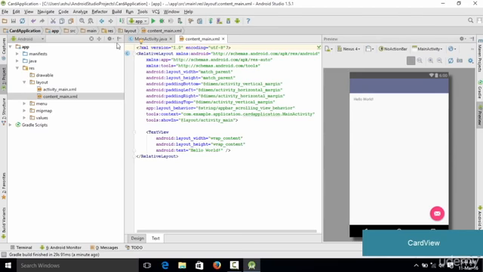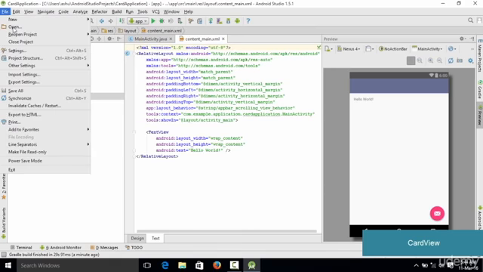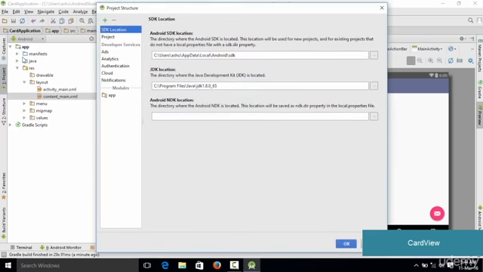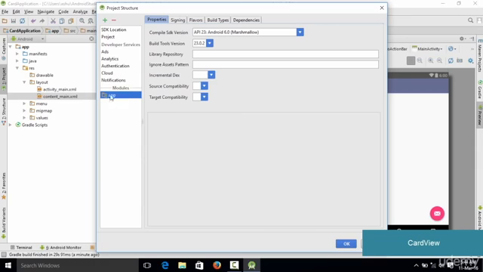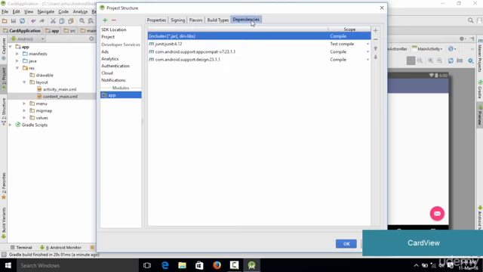Now once our project loads up, the next thing we need to do even before starting is to add a few dependencies. In order to add a dependency, we go to File, go to Project Structure, and in there go to app under the modules. When you go there you will have multiple tabs. In our case we are going to select the dependencies tab, and in there we need to add a dependency for a card view.